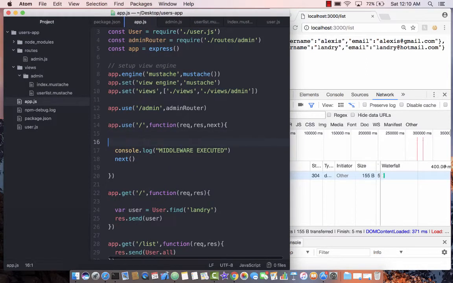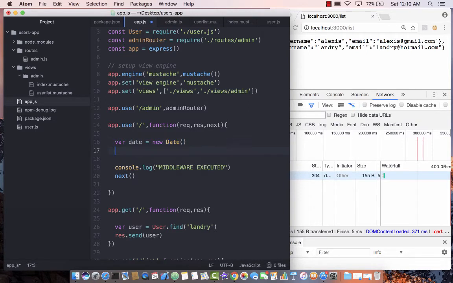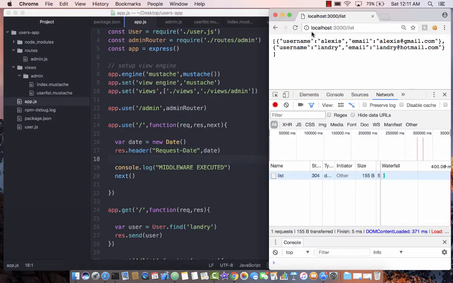Well, let's say we want to track the date when the user requested this resource. All right, var date equals new Date. Then we can say response.header, and then request date, that's the key, and then the value is the date. That's it.